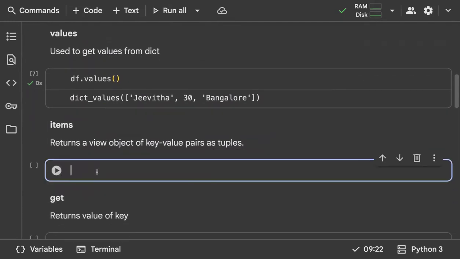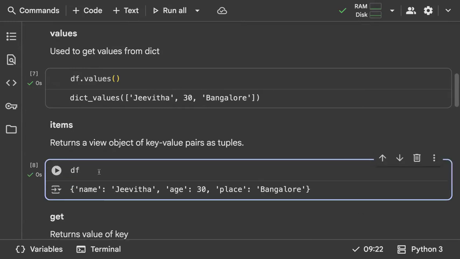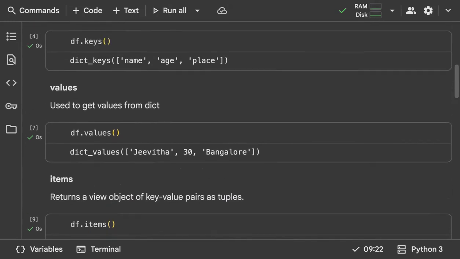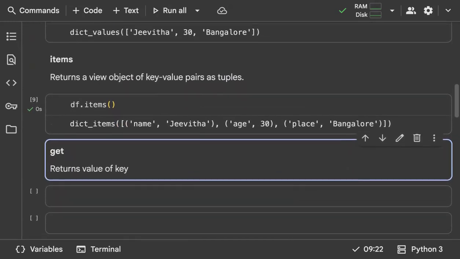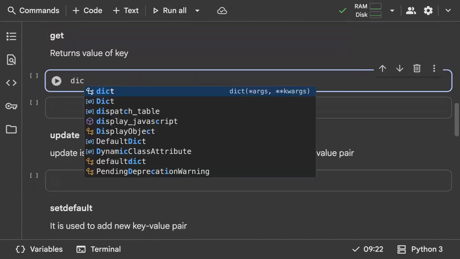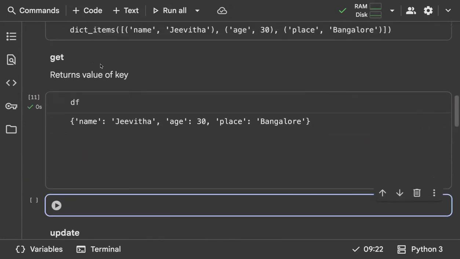What if you want the key value pair itself in a tuple format? In that case, we just use df.items. Okay, df is your dictionary, and if I use items, it's going to give me the key value pairs in a tuple format. So dot keys, dot values, and dot items. Very important. Next interesting thing about a dictionary is what if I need to return the value of a specific key? So you have this dictionary, right?